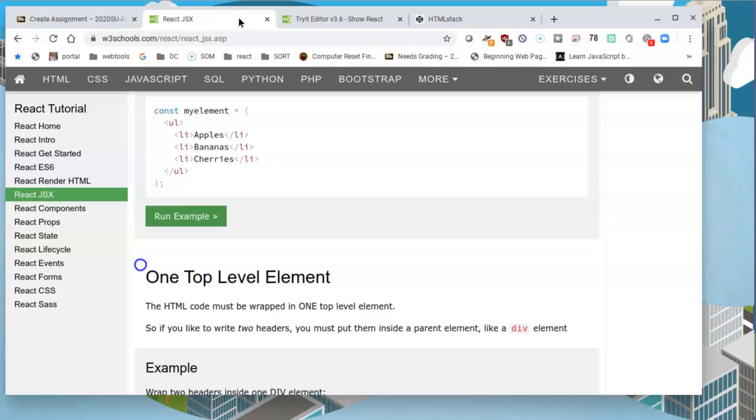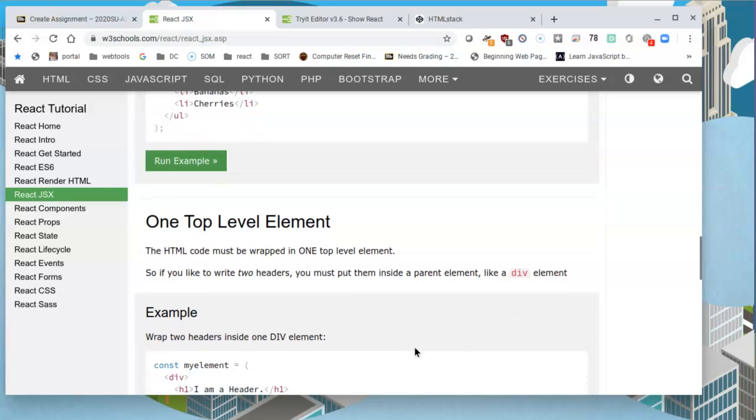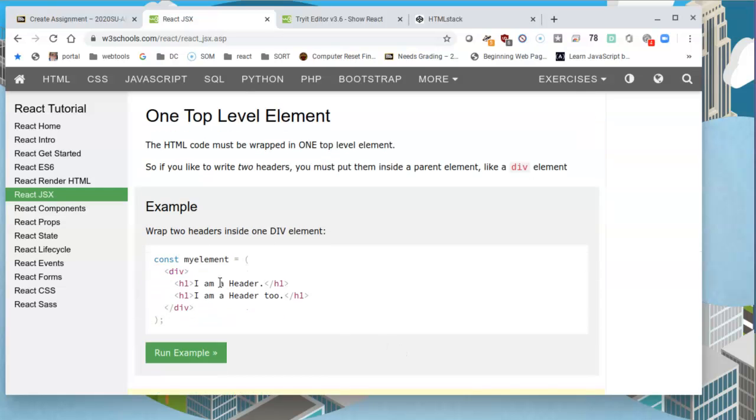The explanation is that we can only have one top level element, and the HTML code must be wrapped in this one top level element. So if you want to write two headers, you must keep them inside a parent element, like a div element. And what that means is that, just like you have declared that I am a header here inside of H1, and I'm a header 2 inside of a second H1, everything needs to be sandwiched inside of another parent. These are children elements.